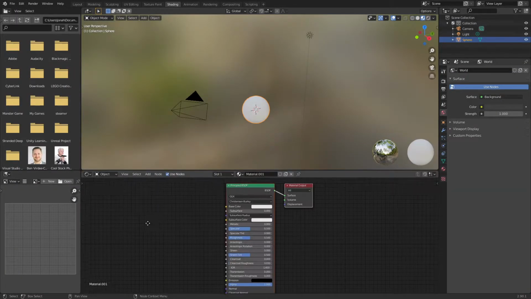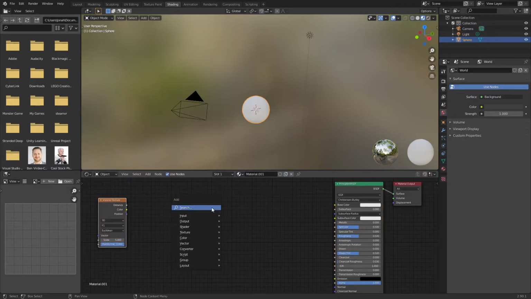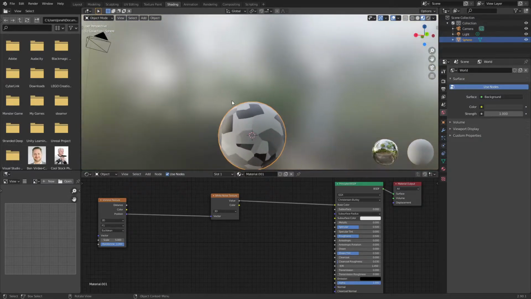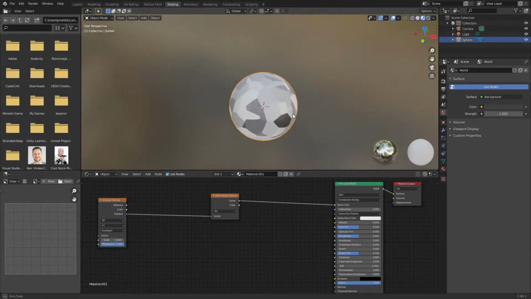Feel free to then create a new material and add in a Voronoi texture. Also add in a white noise. Now plug the position of that Voronoi texture into the white noise texture and plug the value of that white noise texture into the base color of the Principled BSDF. As you can see, this creates like a randomized cell noise texture going on right here.